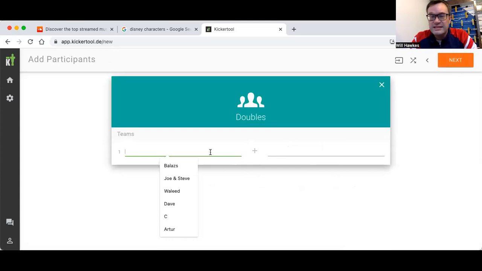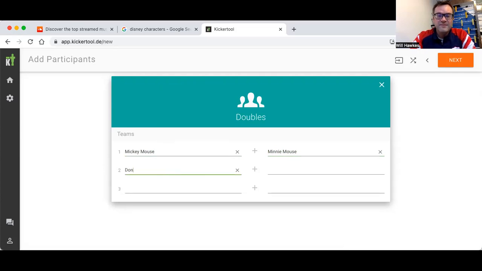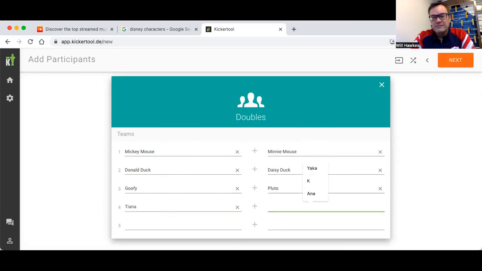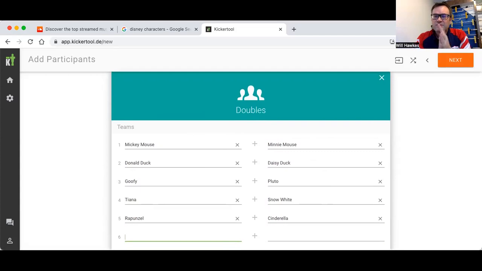So I like Disney characters. So we've got Mickey and Minnie Mouse as a team. I might run out. Donald Duck is going to be playing, I think he plays with Daisy Duck. I've got Goofy playing with Pluto. We're going to go into some of our Disney princesses. So we've got Tiana playing with Snow White. We've got Rapunzel, if I spelt it right, playing with Cinderella. Who else is going to play? 1, 2, 3, 4, 5. 2 more teams.